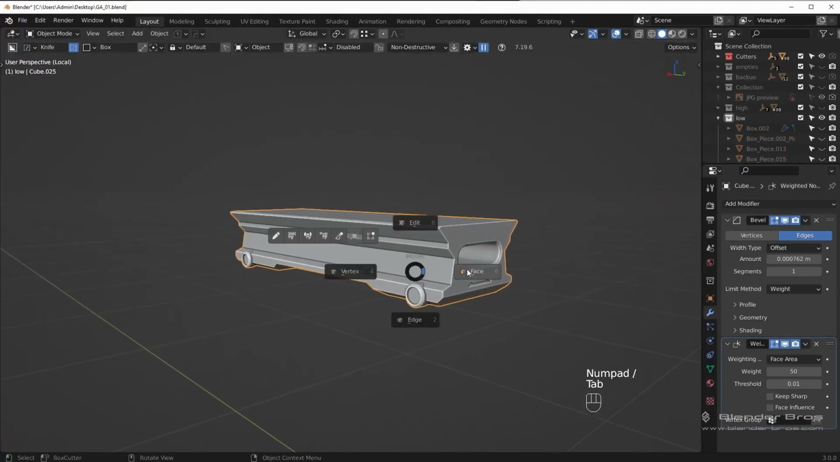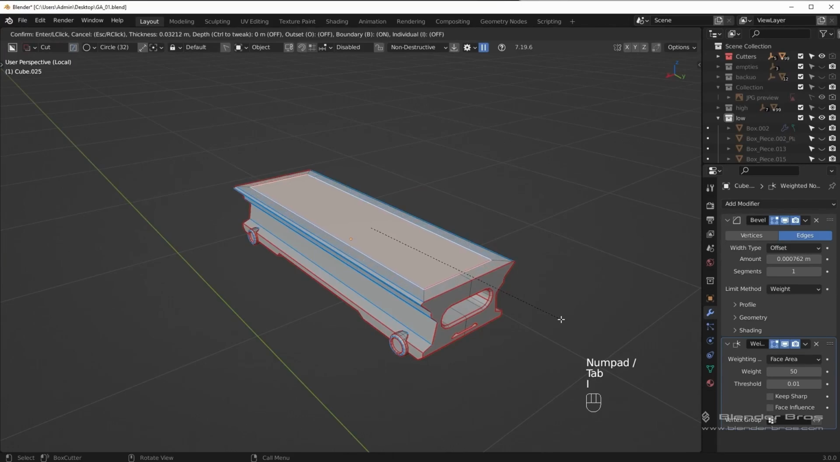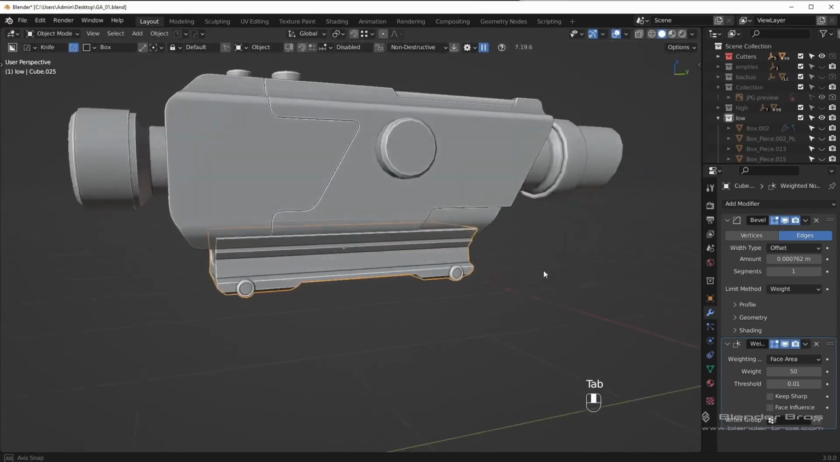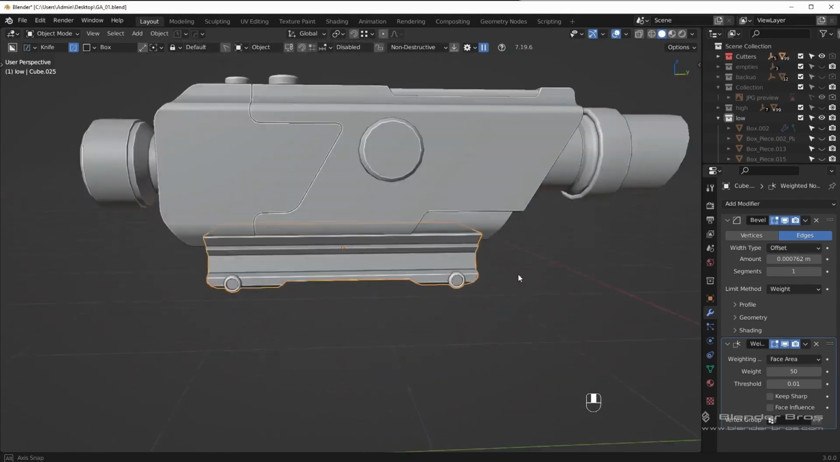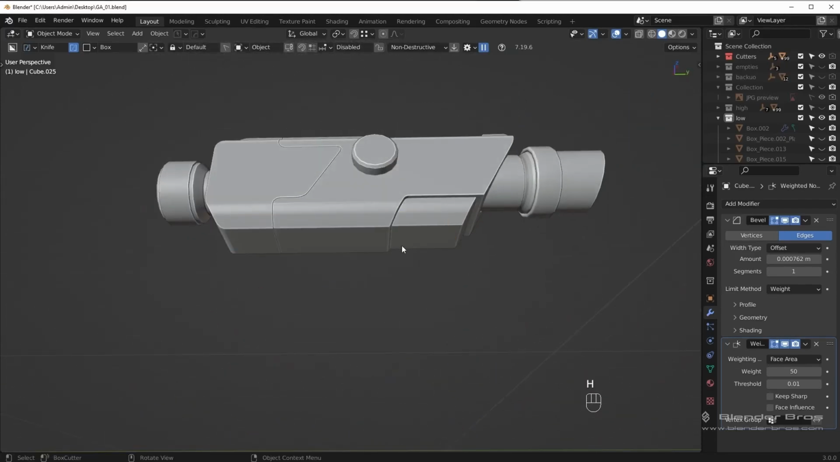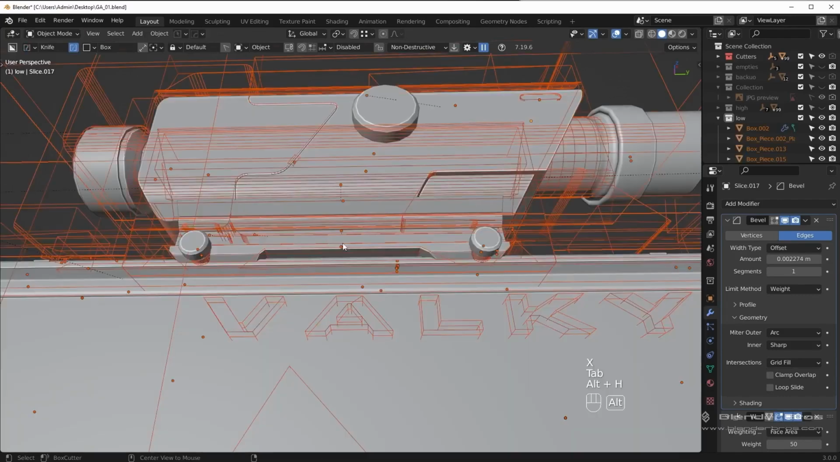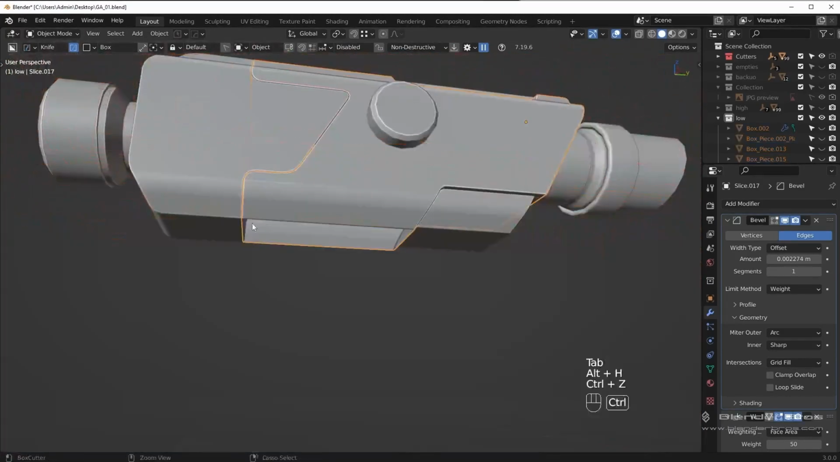Now this face here on the top we can definitely inset and remove that. And this piece should be good enough. We're going to hide that. Now this face here we can just remove completely because the whole thing is kind of buried inside.